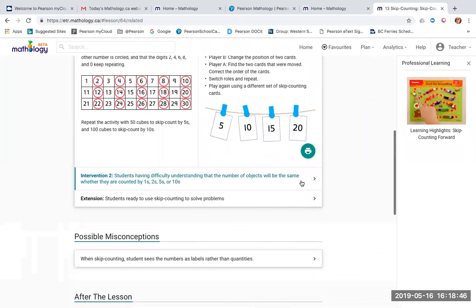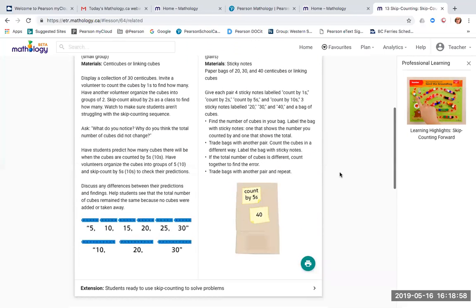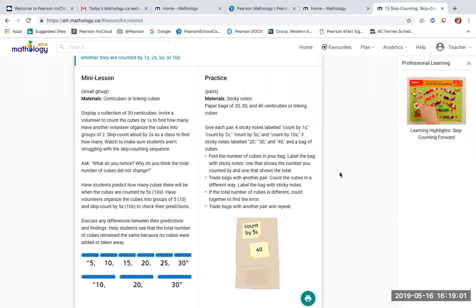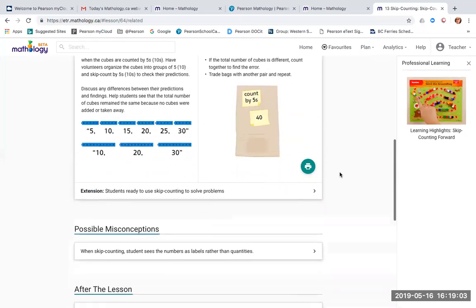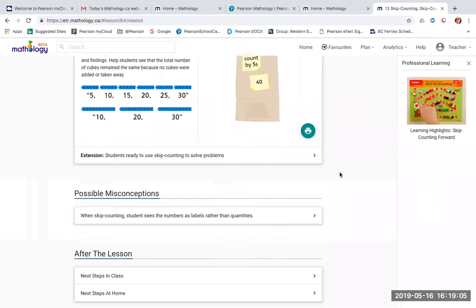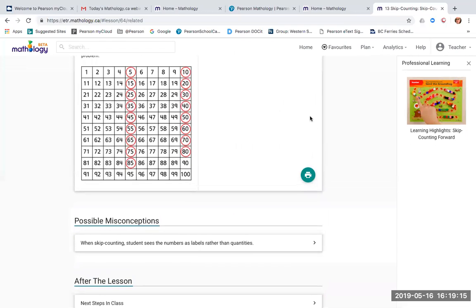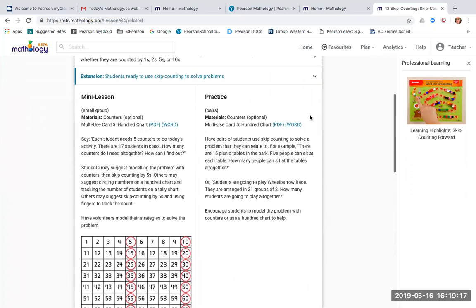And the second one that we found with skip counting would be that students have difficulty understanding that the number of objects will be the same, whether they're counting by ones, twos, fives, or tens. And we wanted to create a mini lesson that supports that one as well. So here's that mini lesson that will support them. And again, it can be printed. We also wanted to get some extensions for students that are raring to go and may want to take this a little bit further. So students are ready to use skip counting to solve problems. What can we do to help support them? We'll have a mini lesson here that has them working with the number line.